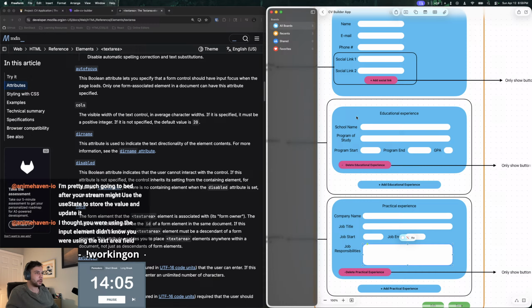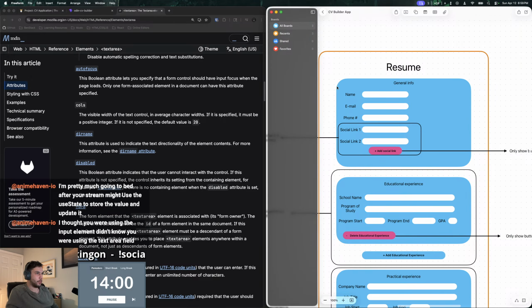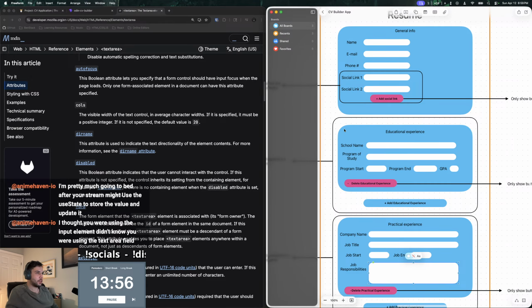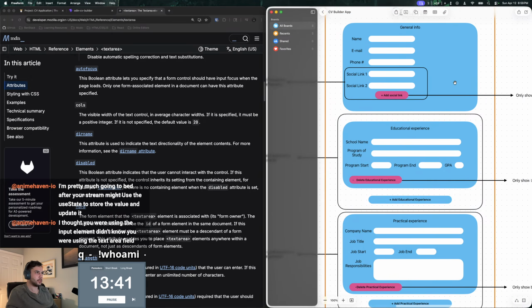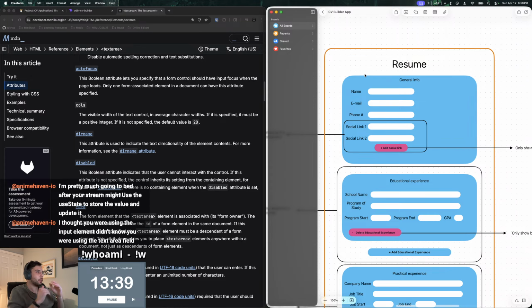And then from there, I'm going to build the next level up. So I'm going to build the component that's going to hold the general info. And then there's going to be another component that's going to hold one educational experience, and then another component that's going to hold one practical experience. And then there's going to be a component above that holds a list of educational experiences, and then another one that holds a list of practical experiences. And then the parent of all of those is going to be the resume. And then the parent of that is the app.